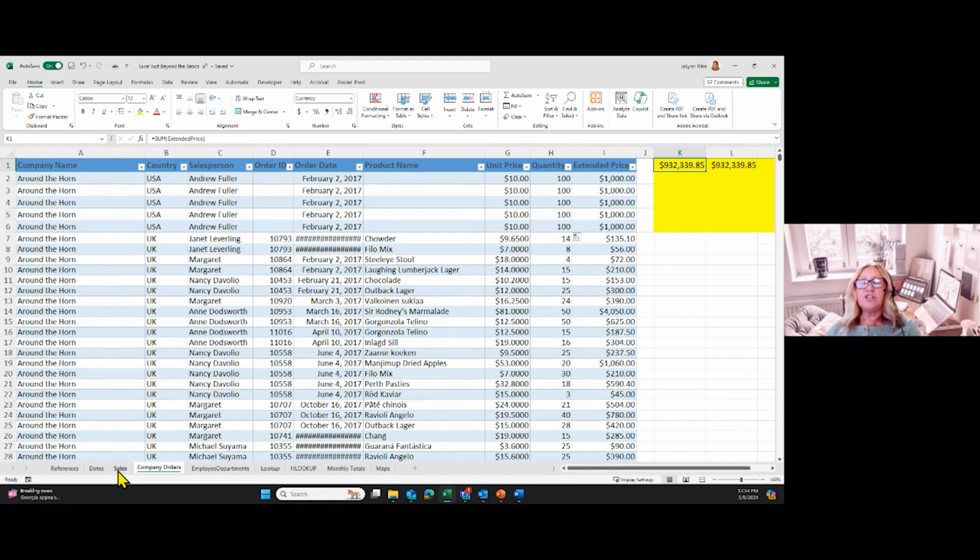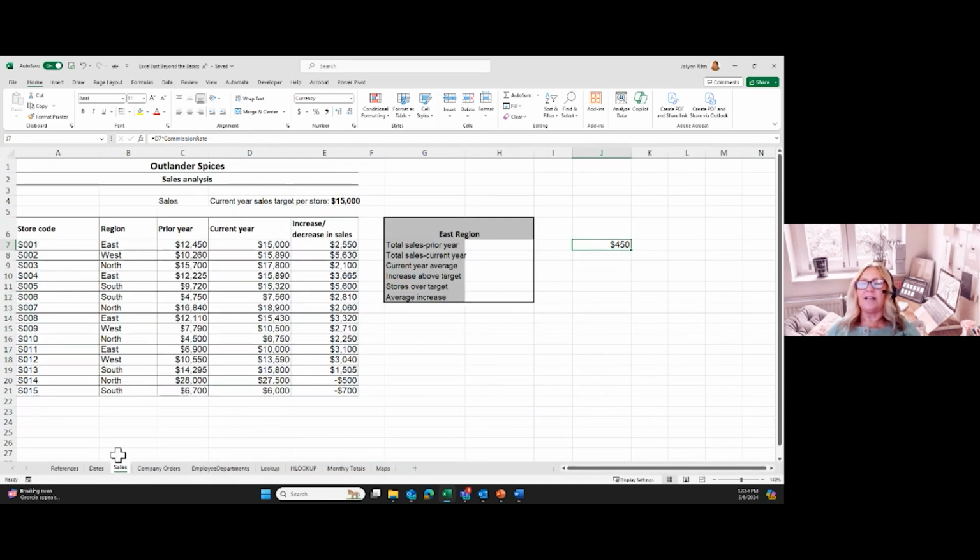But I'm going to jump to the worksheet called sales, and I want to talk about other types of functions that are very common, beyond the basics. The basics are your sum, average, count, max, and min. This is working with an IF. There are several different types of IF functions that we can do. Let me just give you an IF first.